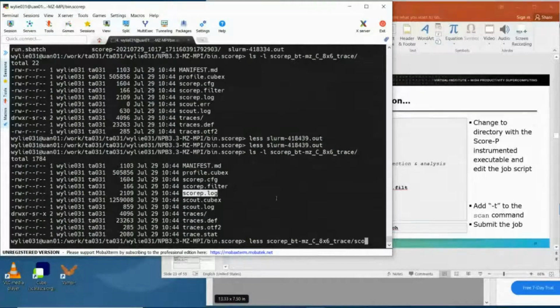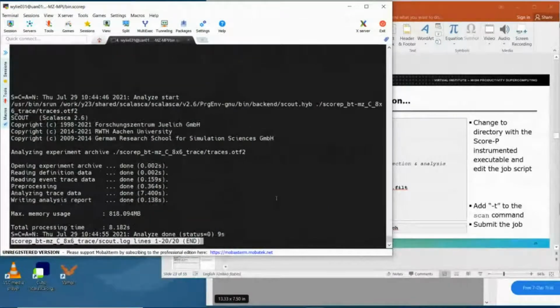Just having a record of what Scout was doing when it was replaying and doing the trace analysis. If there was an error or a warning, it should actually highlight that, but in this case, everything went successfully, so there's no need to be concerned.